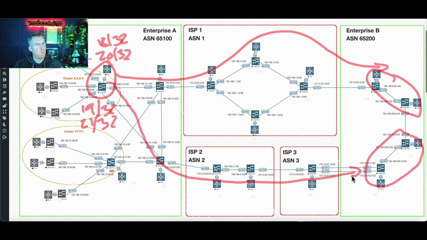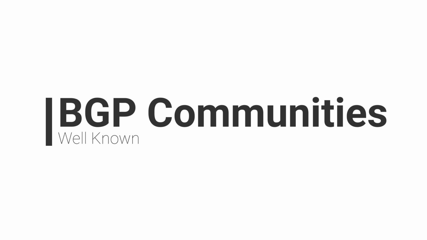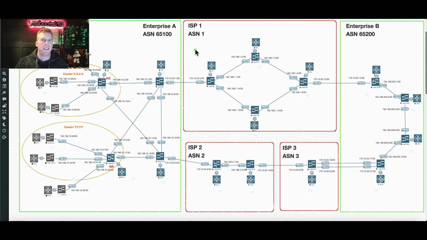But what about well-known attributes such as no advertise, no export? So first, for these BGP well-known communities, let's concentrate on the no advertise community. Now, if you don't know what that is, again, I highly recommend you see the last video. The link is down in the comments box.